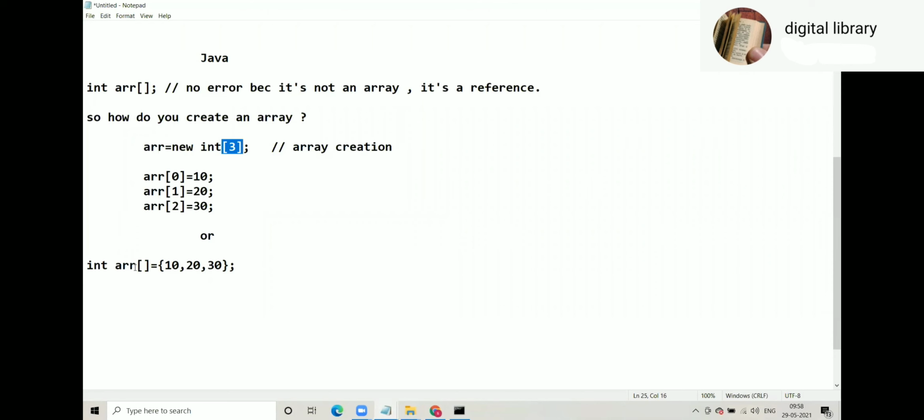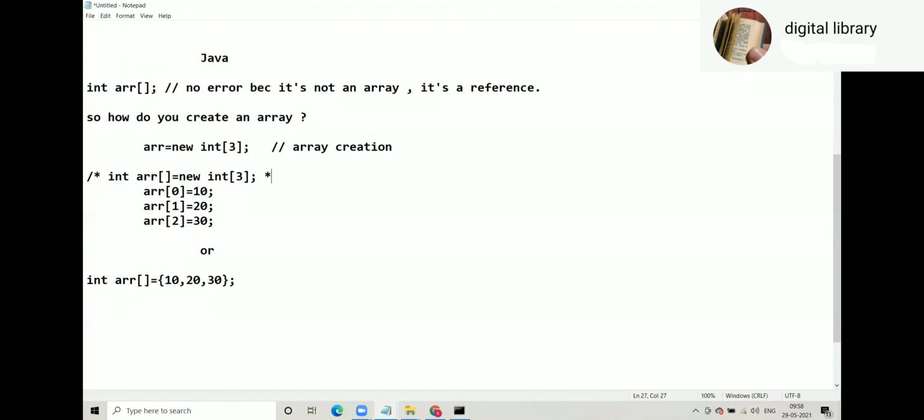Sir, first we have to declare the reference, and then we have to create an object. Not like that, you can also do it in one line: int arr = new int[3]. This is the same as MyClass m and m is equal to new MyClass, or MyClass m = new MyClass. Yes or no?